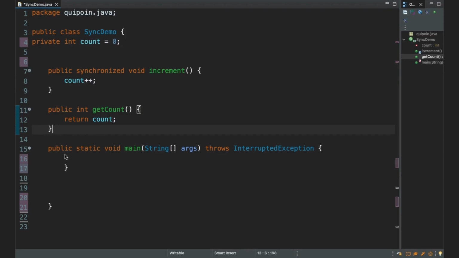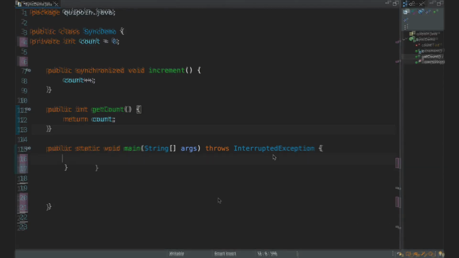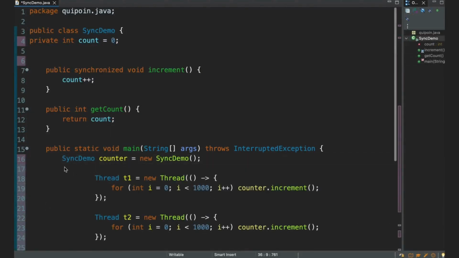Then we have written public static void main(String[] args) throws InterruptedException. This is the main method, that is the entry point of the program, and we have added throws InterruptedException because we will use join which can throw this exception. So let's write in the main method. Now you can see in line number 16, SyncDemo counter is equal to new SyncDemo. Here we are creating an object of SyncDemo. Now both threads will share this same object, which means they will both update the same count variable.